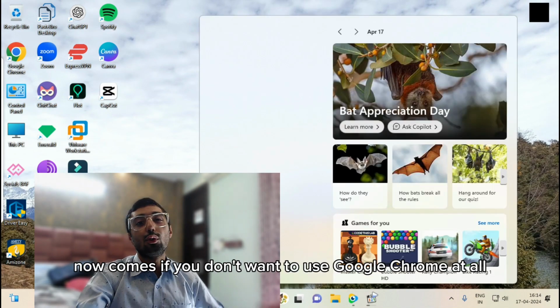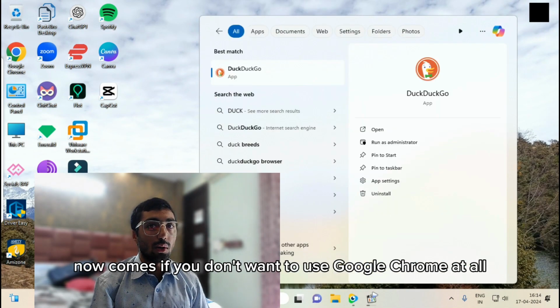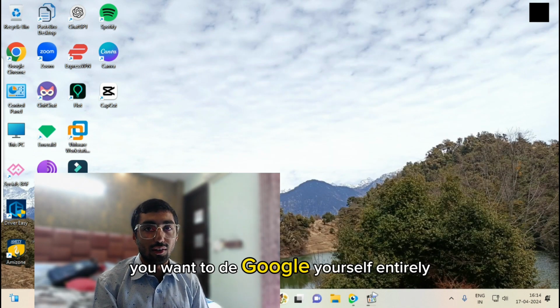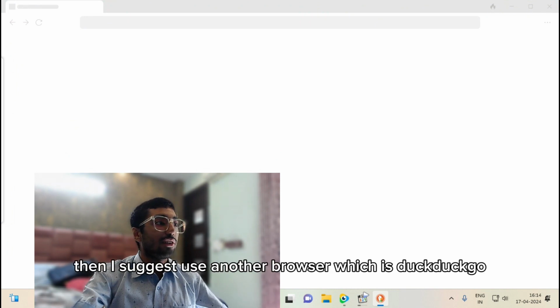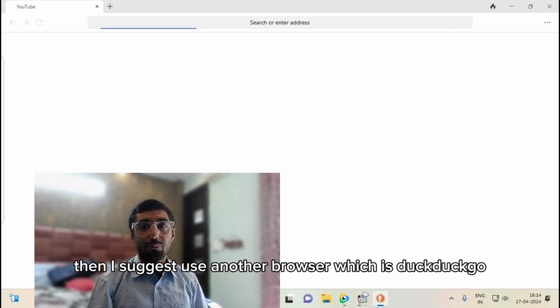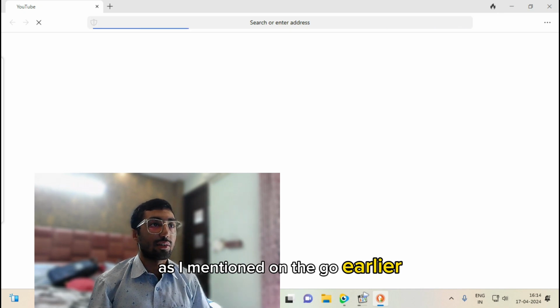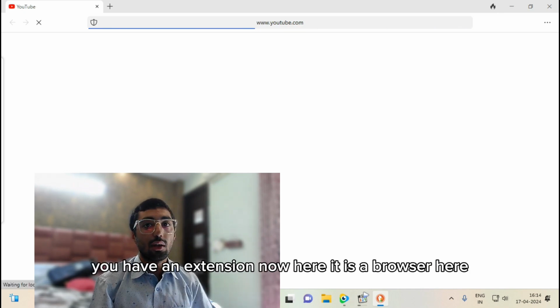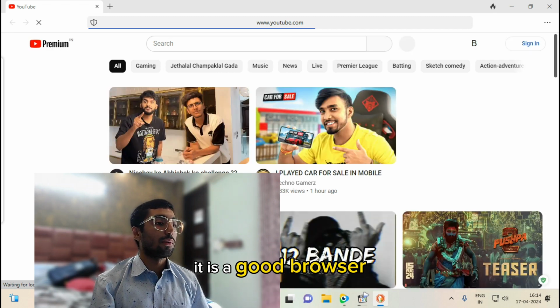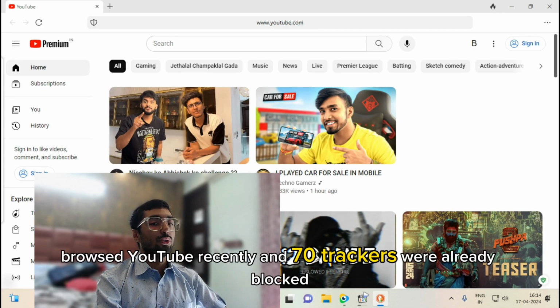Now comes, if you don't want to use Google Chrome at all and you want to switch from Google, you want to de-Google yourself entirely, then I suggest another browser, which is DuckDuckGo. As I mentioned DuckDuckGo earlier, you have an extension. Now here it is a browser. Here it is a good browser. Here, as you can see, I have browsed YouTube recently and 17 trackers were already blocked.